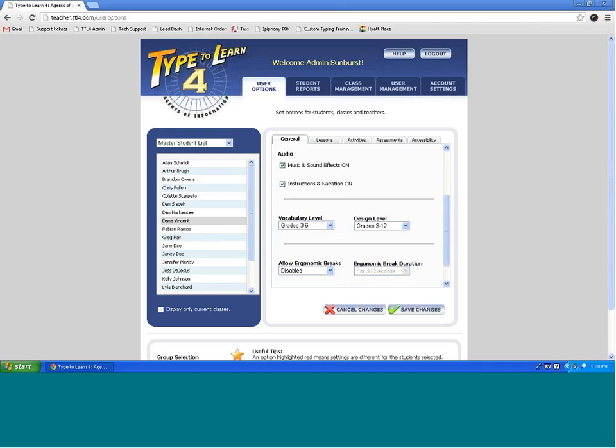Vocabulary level is going to be the words that your students see throughout the program. So these are the words that we're asking your students to type. You can change the vocabulary level to whatever is age appropriate for your students. We've got 3 different vocabulary level designs, a K to 2, a 3 to 6, and a 7 to 12. So if you have a student who is in 3rd grade but still reading at a 2nd grade reading level, you can modify those vocab words that they're going to be receiving.